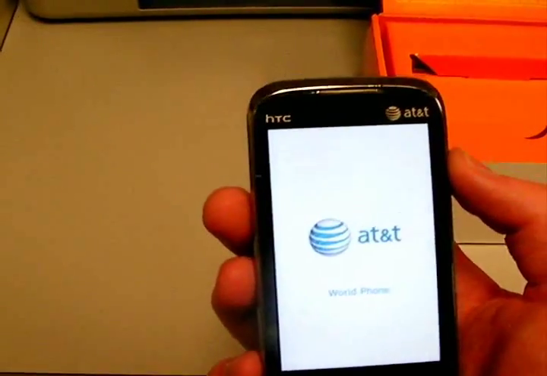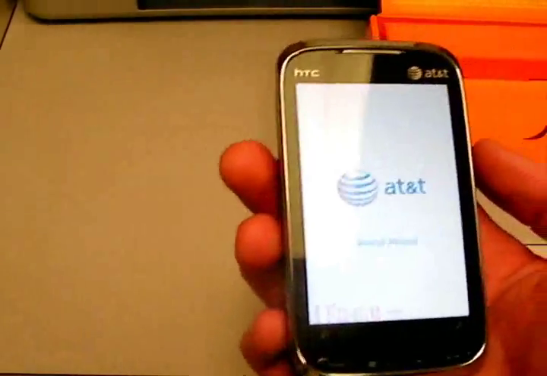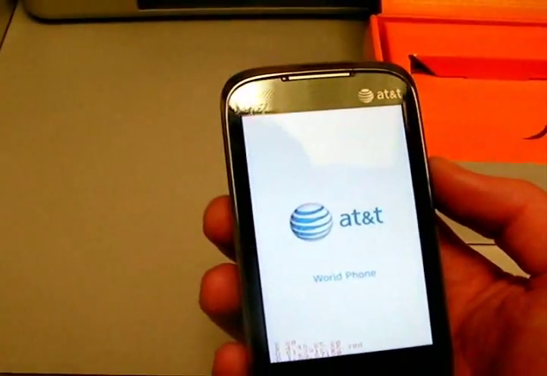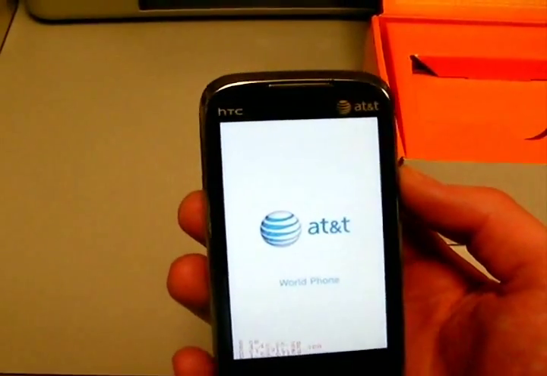I'm going to update more about this as I go on and as I use it. I'll go into programs and other things with the phone. But for now, that's all.